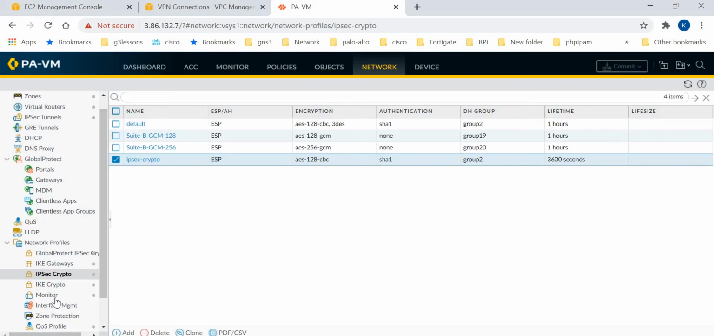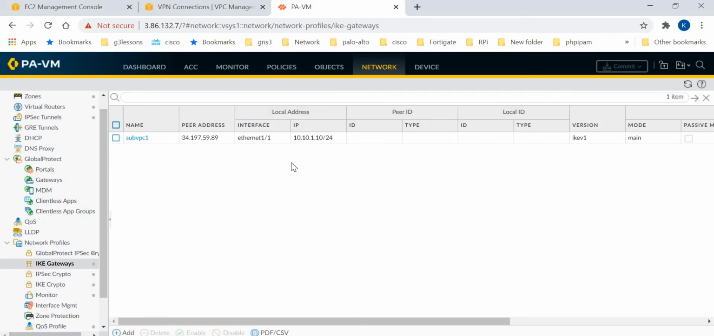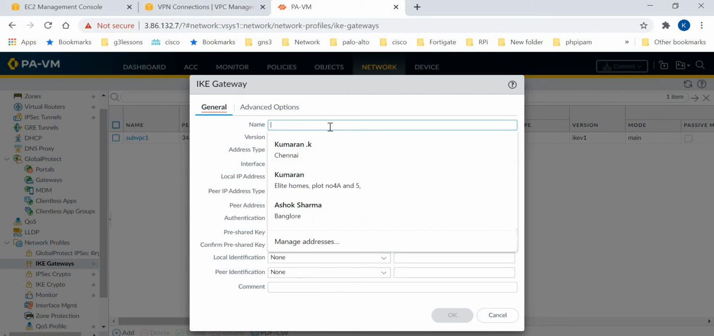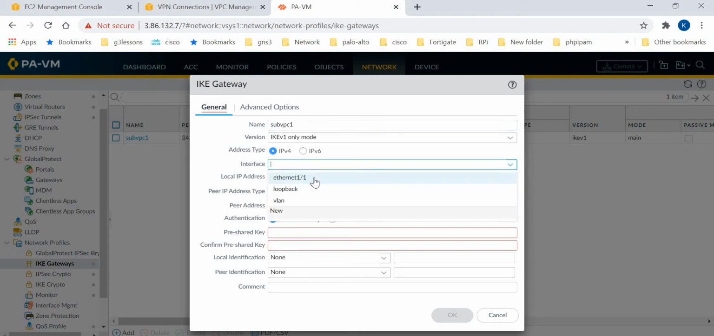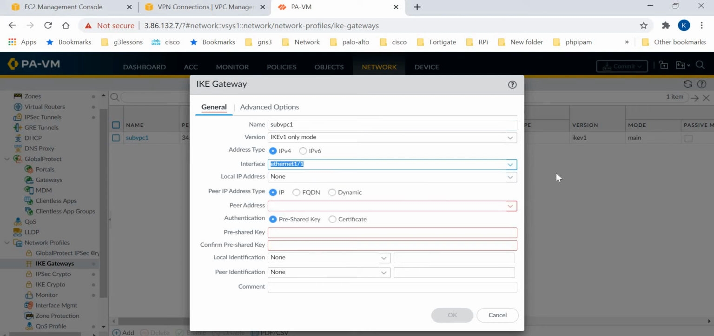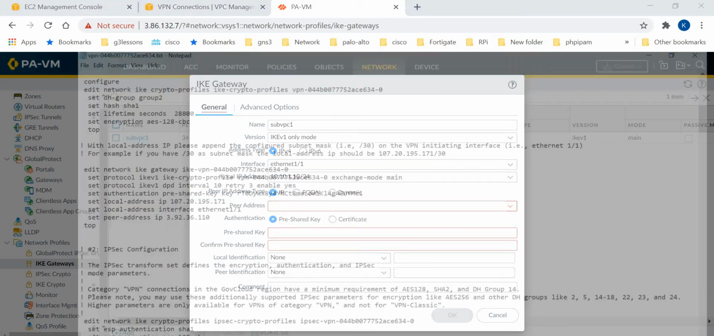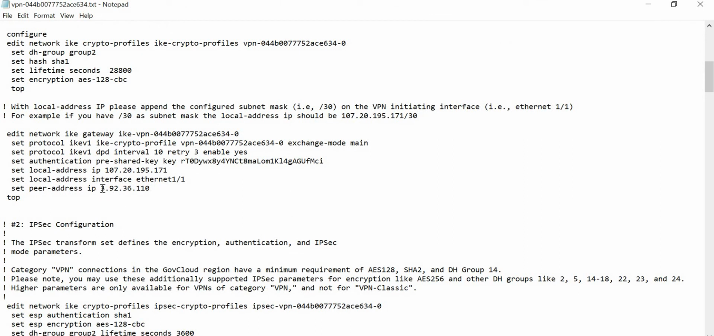Okay. Now we will build the IKE gateway. Okay. This is the gateway which I created for subscriber VPC1. We will build for subscriber VPC2 also. So we will keep this IKEv1 for interface. It will be going through the Ethernet 1/1. Okay. The interface IP address is this, which you will get on the drop down. Peer IP address, you will find it in the file. So here is the peer IP address. You copy this.